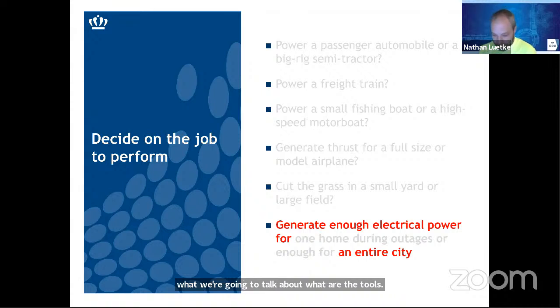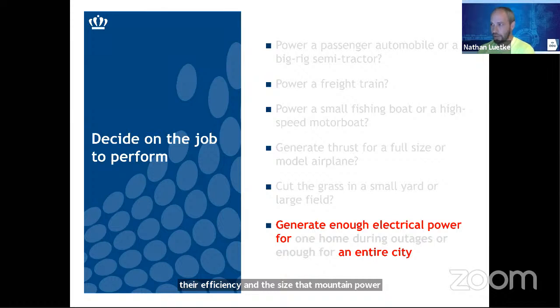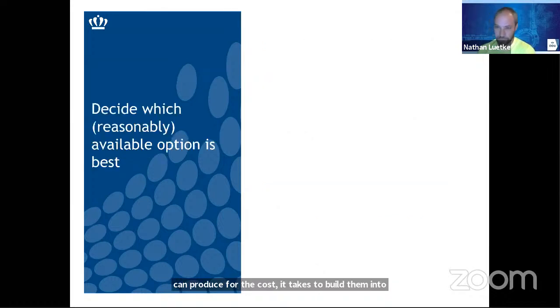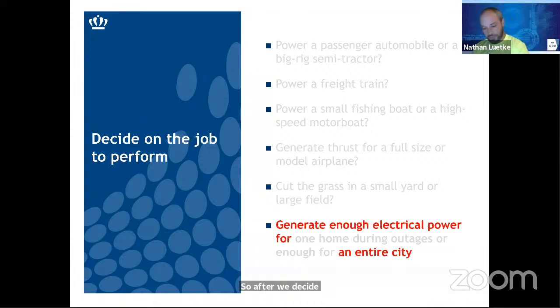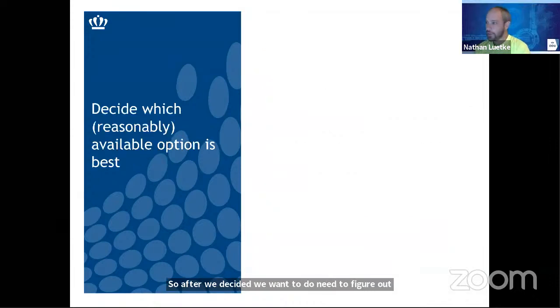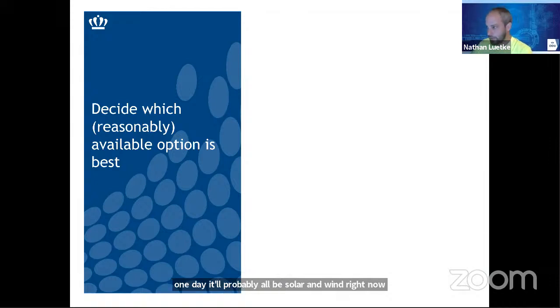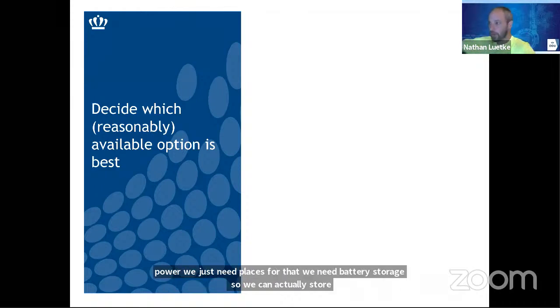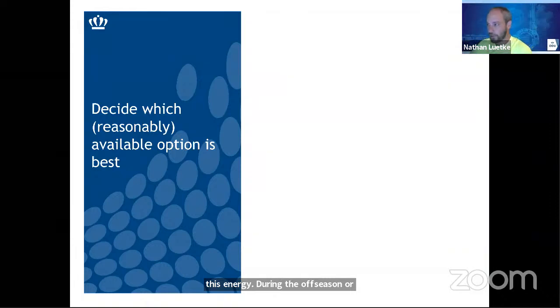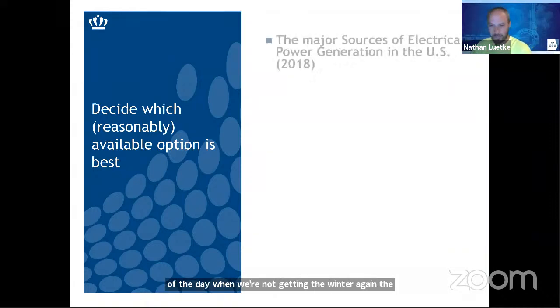There are a lot of tools for that, but a few are ideal based on their efficiency, the amount of power they can produce for the cost it takes to build them, and the space it takes to build them. After we decide what we want to do, we need to figure out the reasonably available options. These options change with time and technology. One day it'll probably all be solar and wind. Right now, solar panels are not efficient enough. For wind power, we need places for it, and we need battery storage so we can store this energy during the off times of the day when we're not getting the wind or the sun. So those are reasonable, but not necessarily the most, but we'll see.